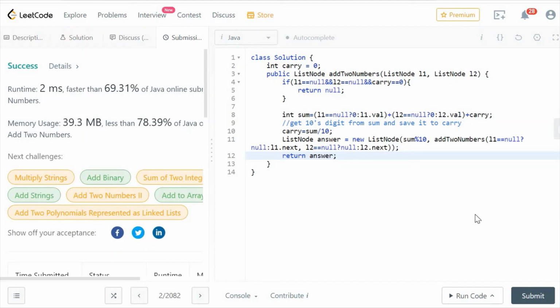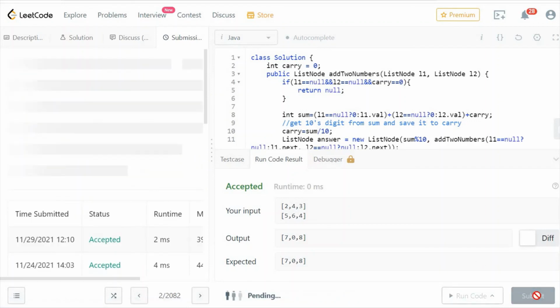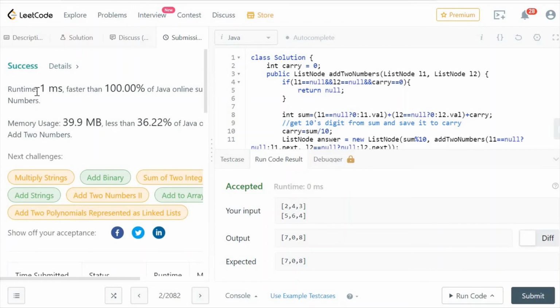Now let's test our code. It works. Now let's submit our code and see how well the performance is. And remember, for the while loop solution, our runtime is 2 milliseconds and is faster than 69% of submissions. Let's see if our recursive solution can have better performance. The runtime is reduced to 1 millisecond and it's 100%, which is at the top ranking.